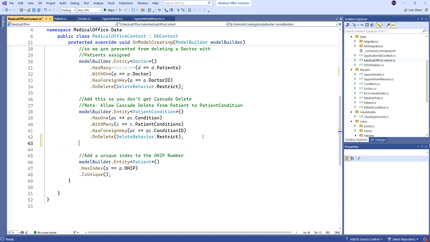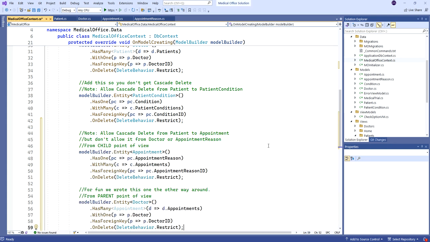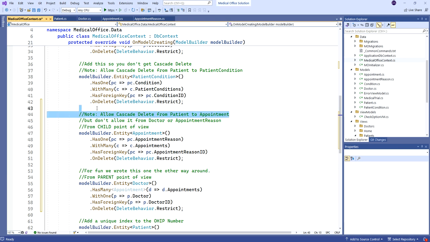So I'm going to come down here after the ones I have in place already. I'm just going to grab my code first of all, because it's not something totally new, but bears discussion, right? My first comment here is note, allow cascade delete from patient to appointment. Now, this is a design decision. It's not right or wrong, okay? It could be that if you talk to your client, the medical office that you're building this application for, they say, well, you know what? If there's any appointments in the system for the patient, then no, I want you to be prevented from deleting the patient. They might decide that they do want that restriction in place, right?